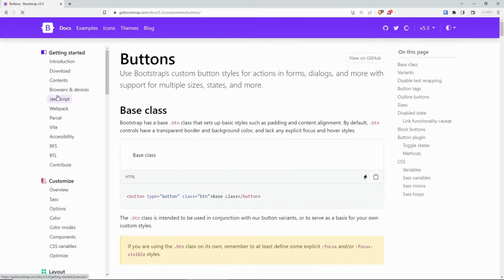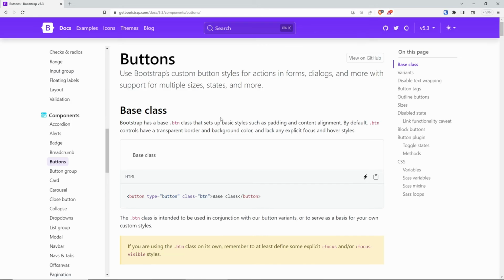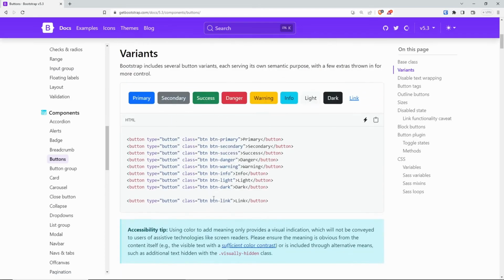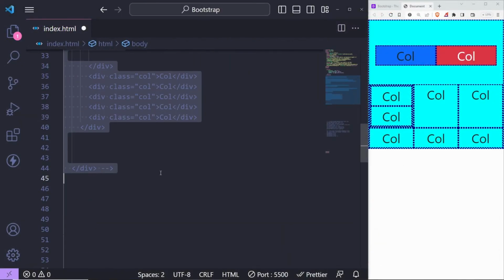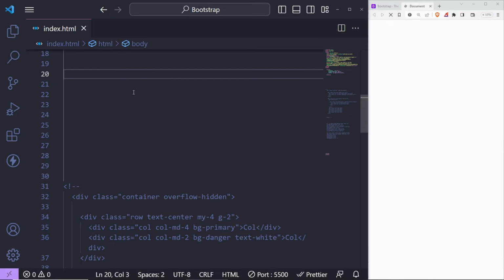For example, let's pick button here, and if you look into the documentation, they have a lot of examples. Let's jump into Visual Studio Code and have a look at some of them. So I'm going to comment this out super quickly and create some buttons here. So we are starting blank.